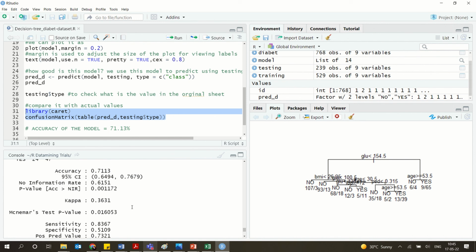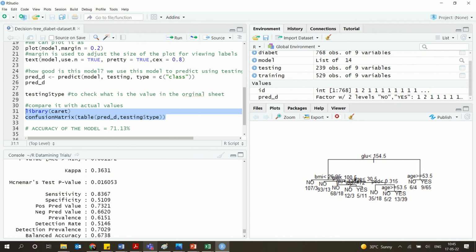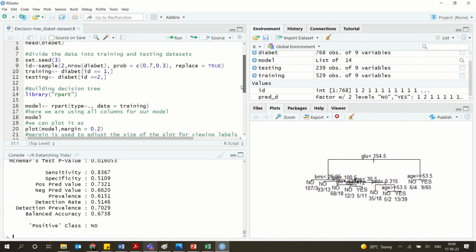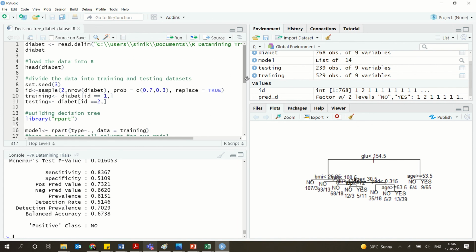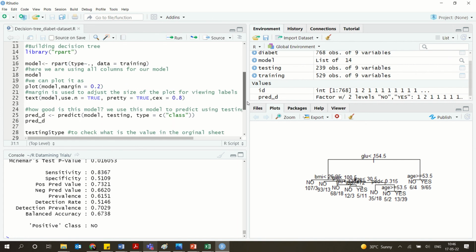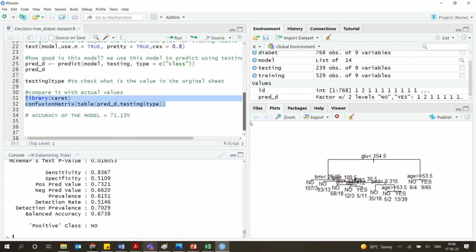But if you want to know about the specificity, that is the recall and the precision, you will get all those details also here. And basically this is the positive class, no. So this is exactly how you could perform it by providing the values, specifically for the decision tree.